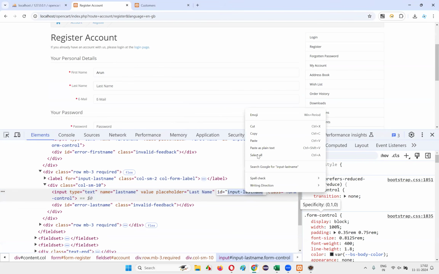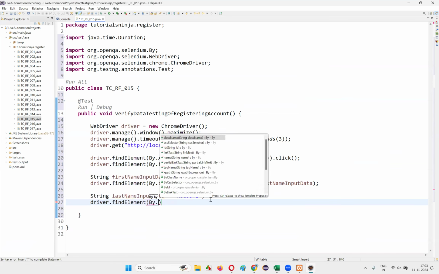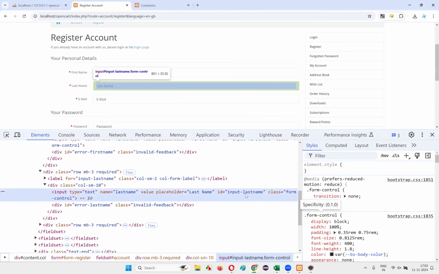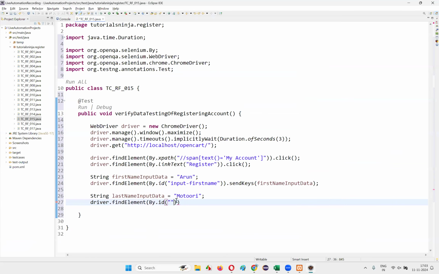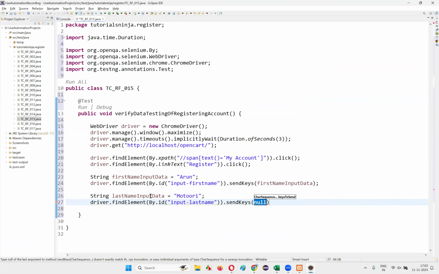Here an ID is there. Copy this ID and here write String last name input data is equal to, I'll give my last name here, that is Motori, put a semicolon, and say driver.findElement(By.id) of the last name field. Inspect this last name field and it also has an ID, input-lastname. Copy this ID, come back here and paste it, and simply say dot sendKeys and here say last name input data, put a semicolon.